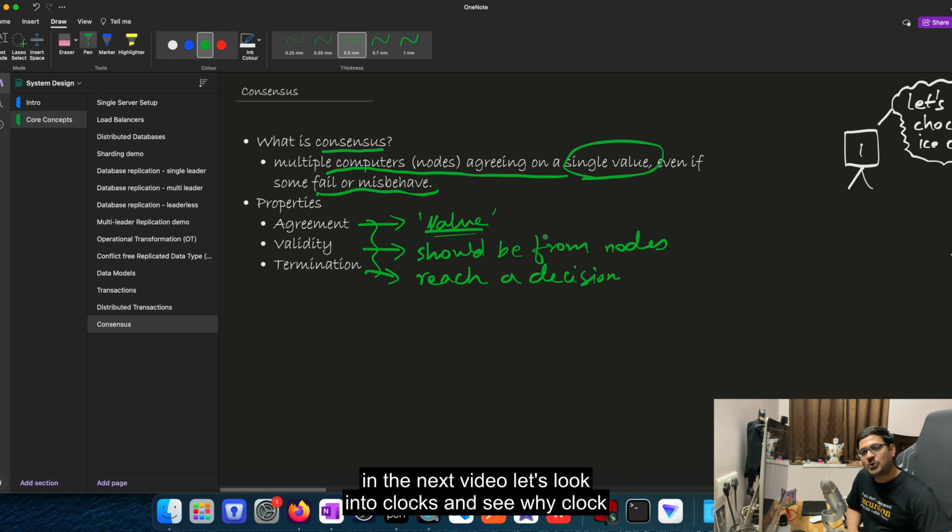In the next video, let's look into clocks and see why clock synchronization is such a challenge in distributed systems. We'll talk about the different types of clocks available, and we'll see how they work to eventually get us some consensus, right?